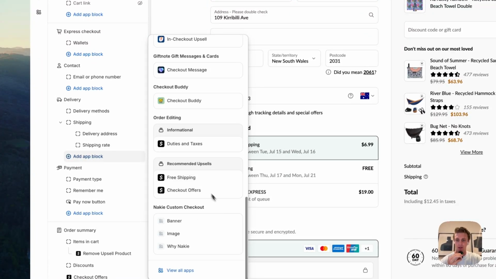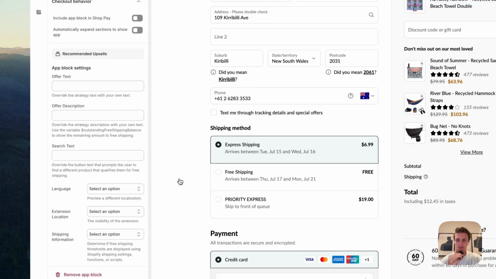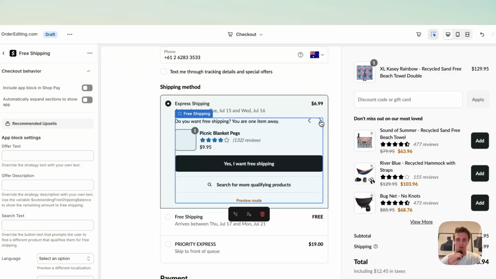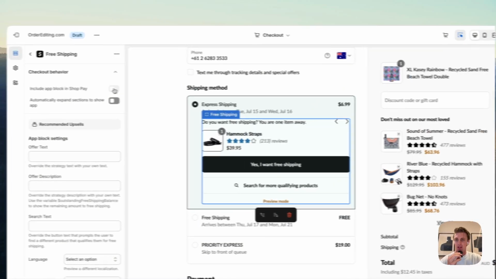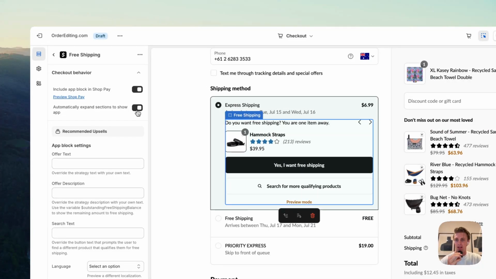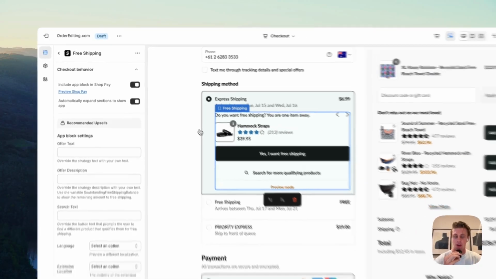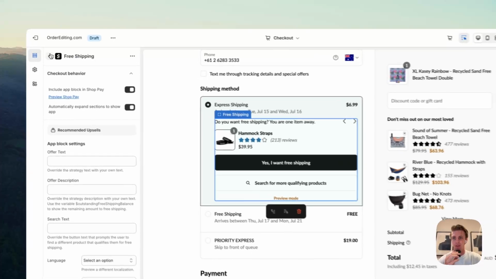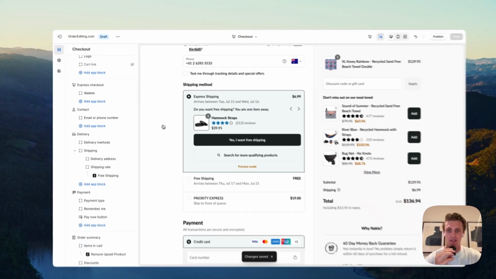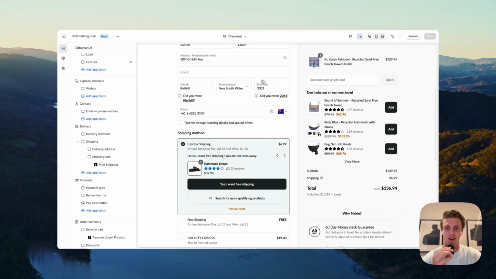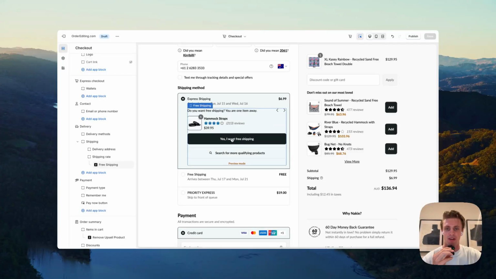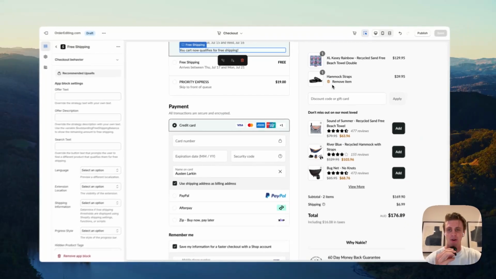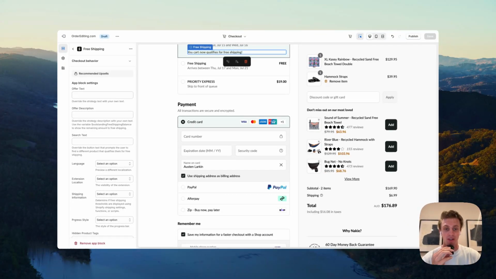What we're looking for here is Order Editing's free shipping upsell. If I add this, you'll see it'll automatically load in a preview of a product and you'll be able to scroll through and imagine how this works for customers. Make sure you click Include App Block in Shop Pay and automatically expand sections to show the app. This means that it will show in Shop Pay and it will automatically load out for all customers instead of being hidden. You save this and then see beautifully how this might work for customers, and that if they come to checkout and they're not at your free shipping threshold, they see a product recommendation, they'll click "yes, I want free shipping," and it will automatically add to their order just like that, just like our merchants like David Protein have done on their checkouts.